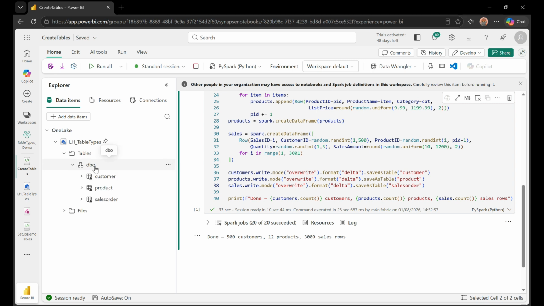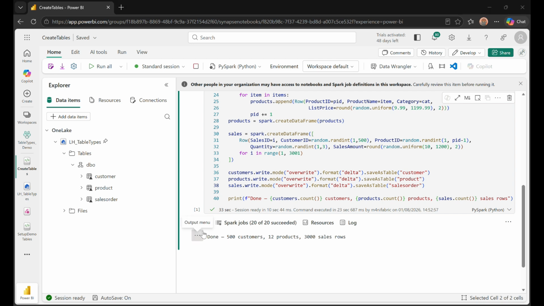And let's expand DBO, and rightfully so, you can see the customer, product, and sales order managed tables. So this is how we can actually create a managed table, and we don't specify necessarily where the files are going to be stored. That's something Fabric decides to do itself. So how do I actually know for sure that this is a managed table?